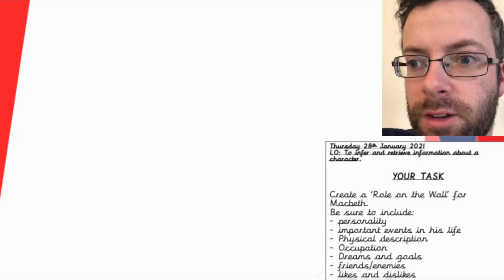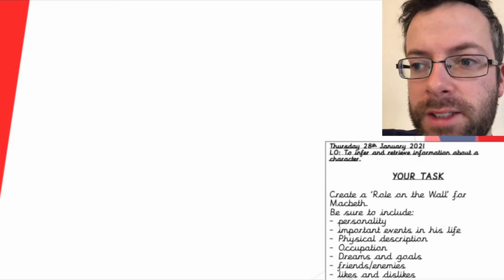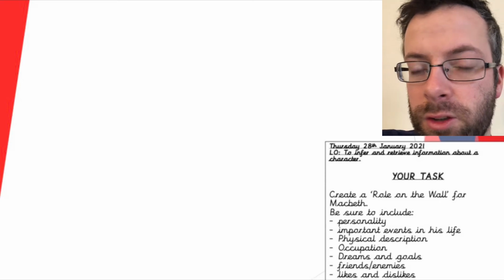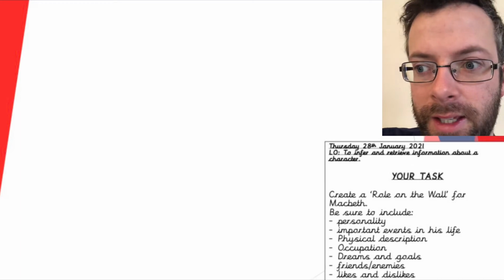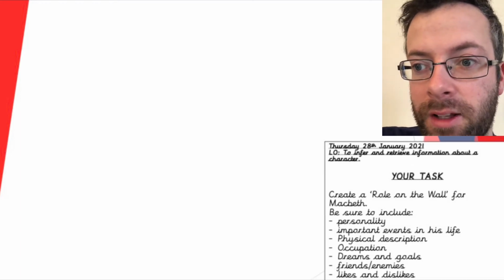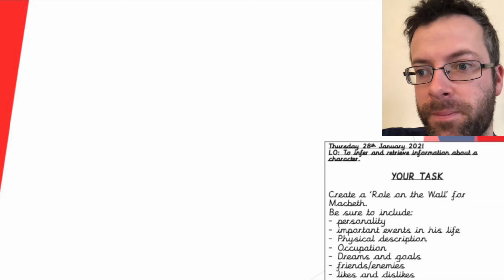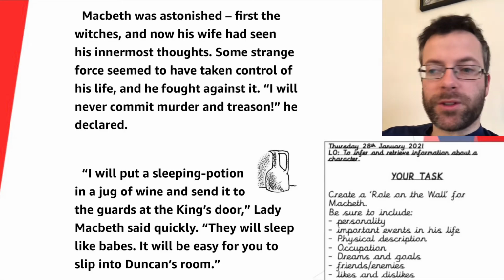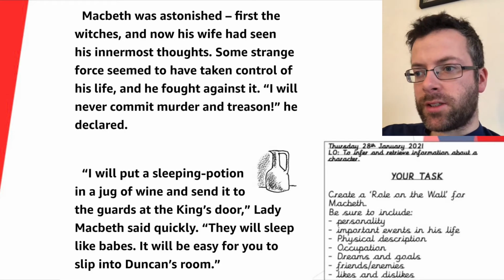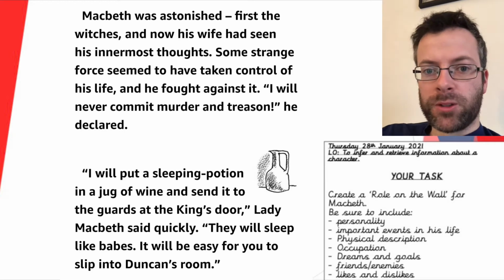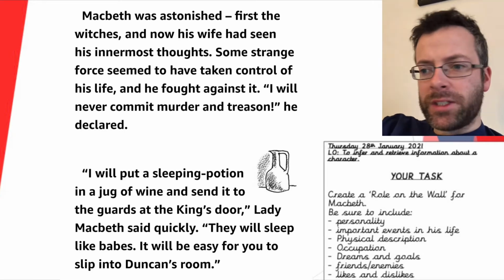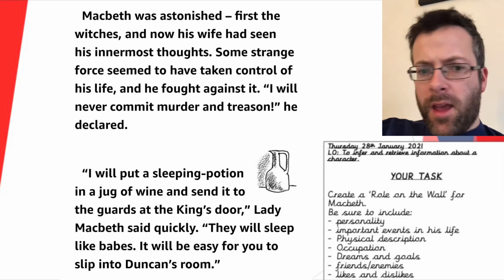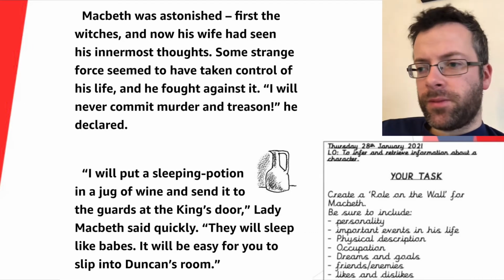"I guessed the thoughts that lay behind your letter," she said. "Duncan is old and weak. His sons are not fit to rule. But you are. Kill the king while he sleeps and let Malcolm and Donalbain bear the blame." Macbeth was astonished. First the witches, and now his wife had seen his innermost thoughts. Some strange force seemed to have taken control of his life, and he fought against it. "I will never commit murder and treason," he declared.